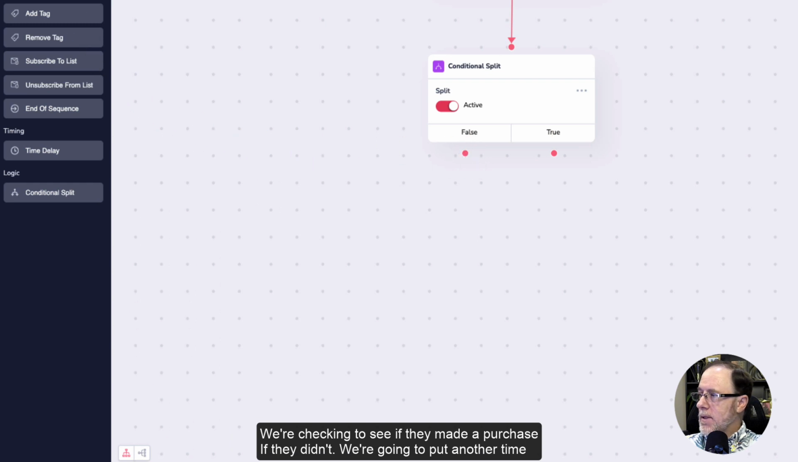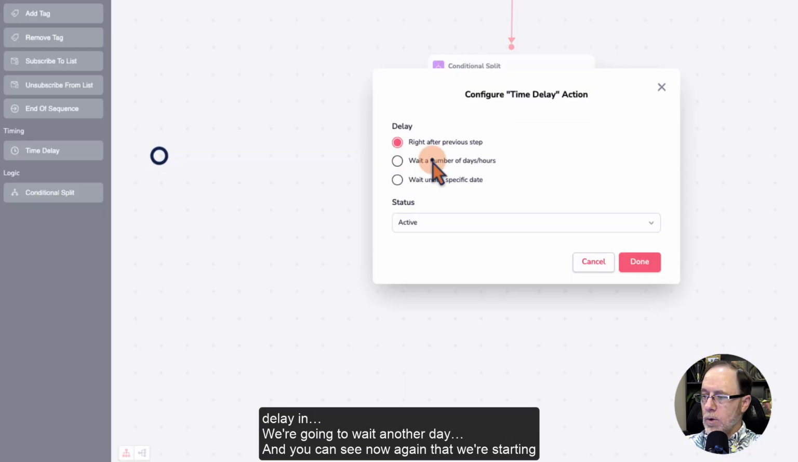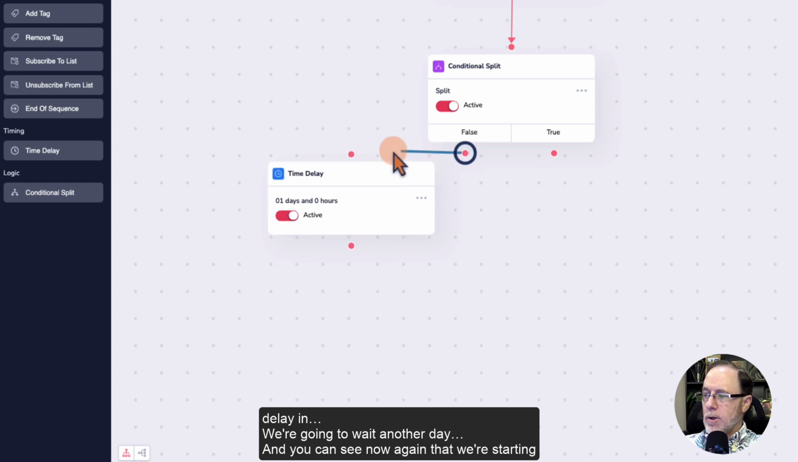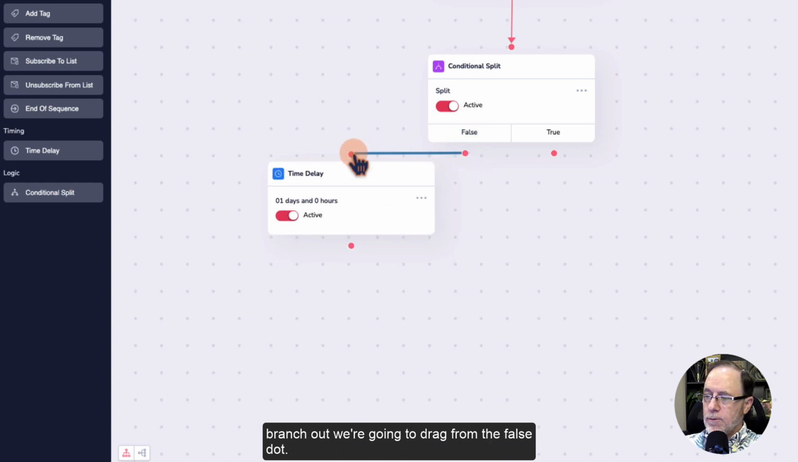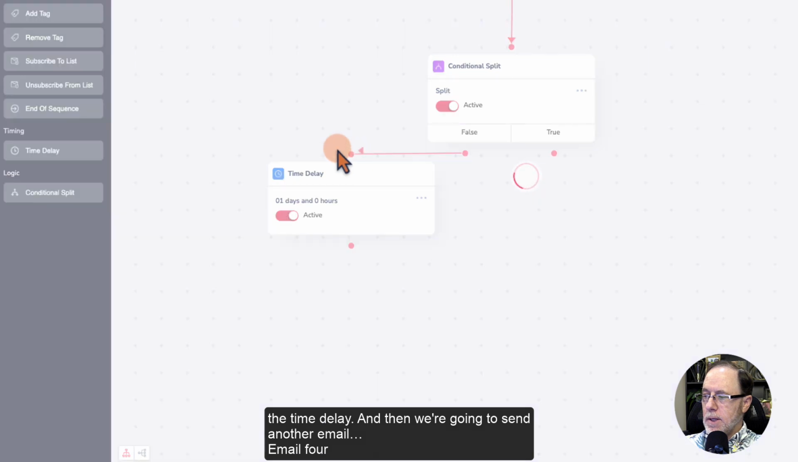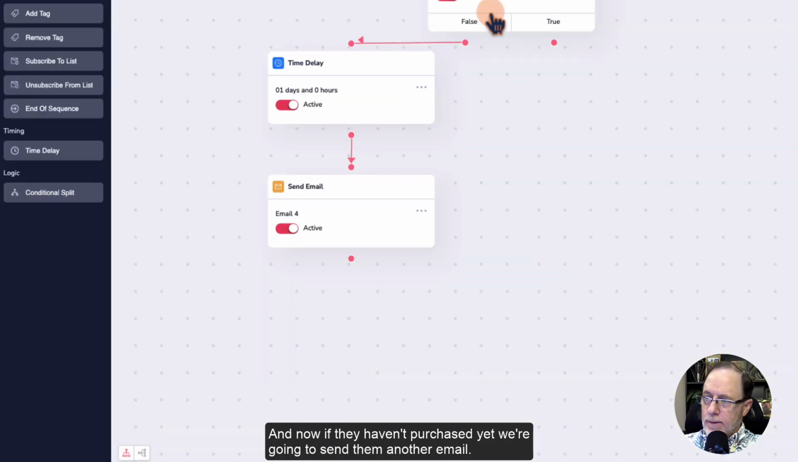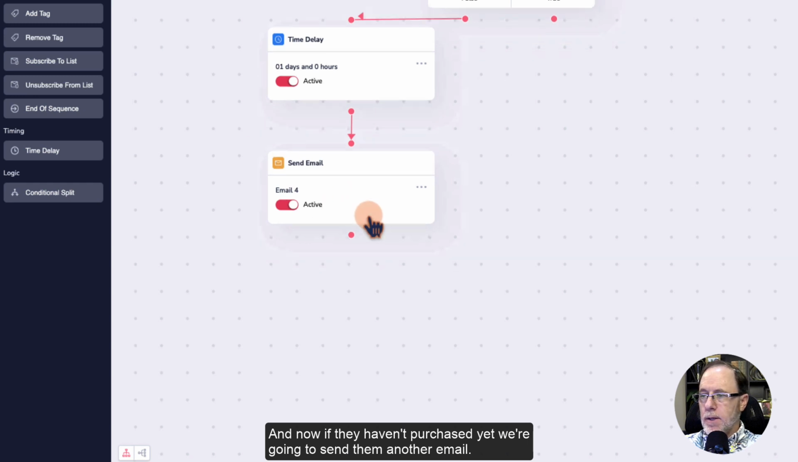If they didn't, we're going to put another time delay in. We're going to wait another day. And you can see now again that we're starting to branch out. We're going to drag from the false dot to the time delay. Then we're going to send another email. Email 4. And now if they haven't purchased yet, we're going to send them another email.